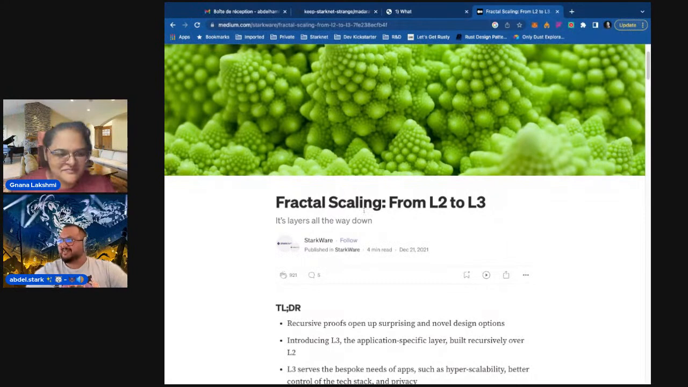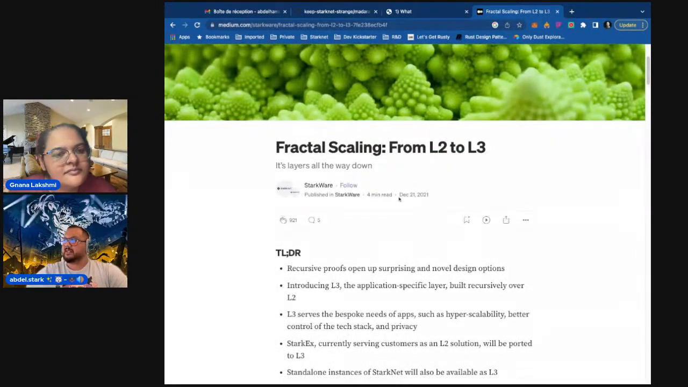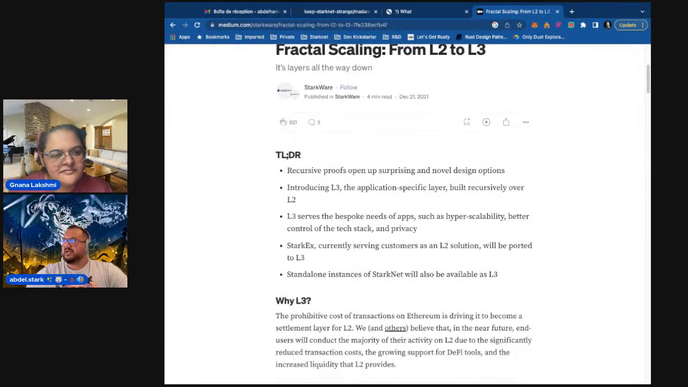Awesome. Let's start. So I will start the story with this post by StarkWare, which was in December 2021. It was a long time ago, and this was the idea of presenting fractal scaling. What is fractal scaling?